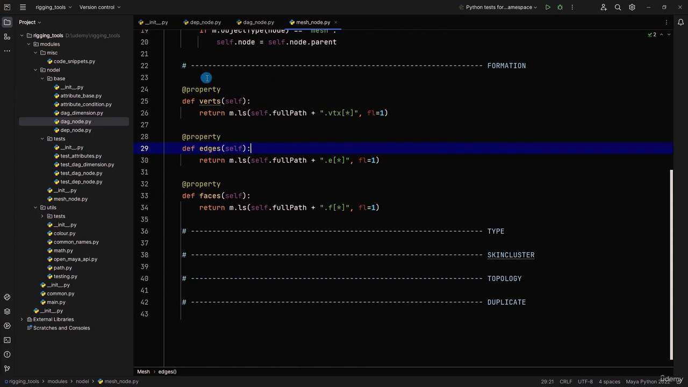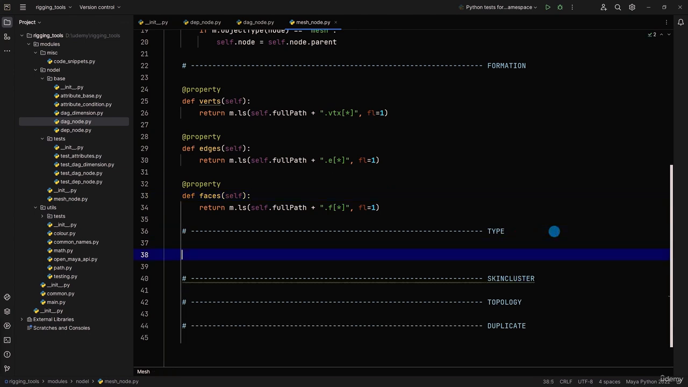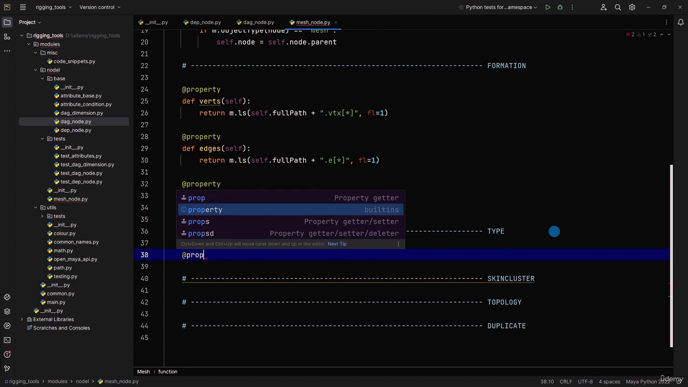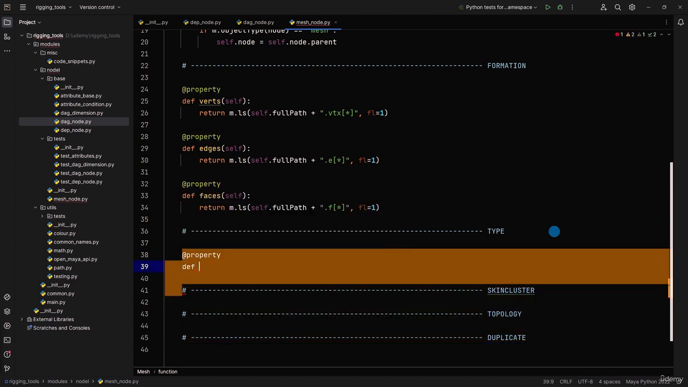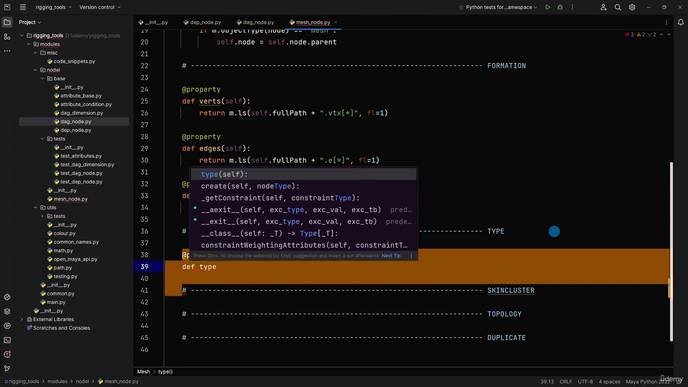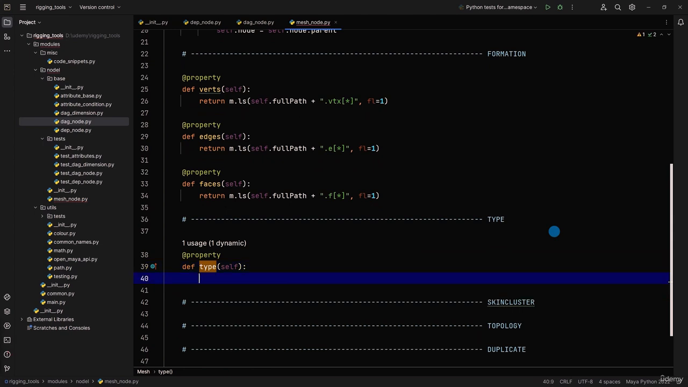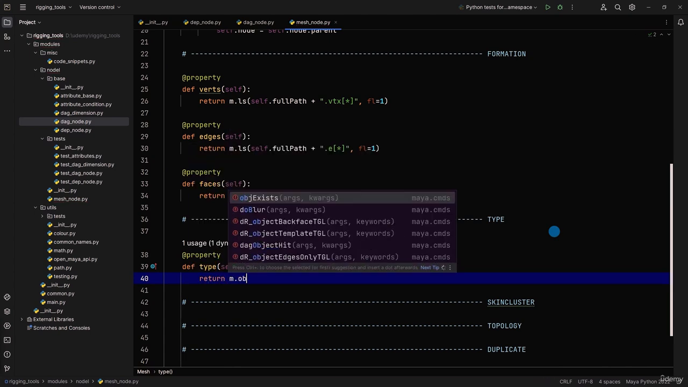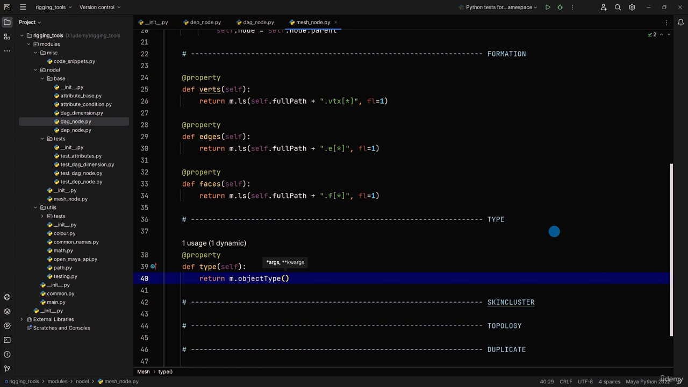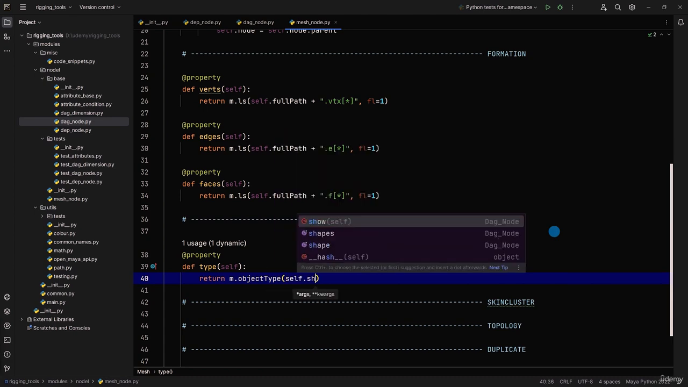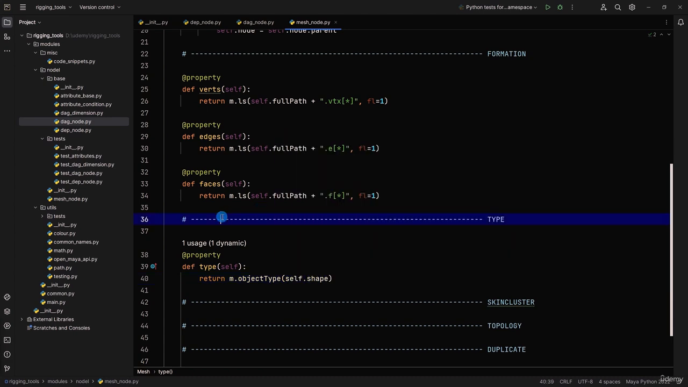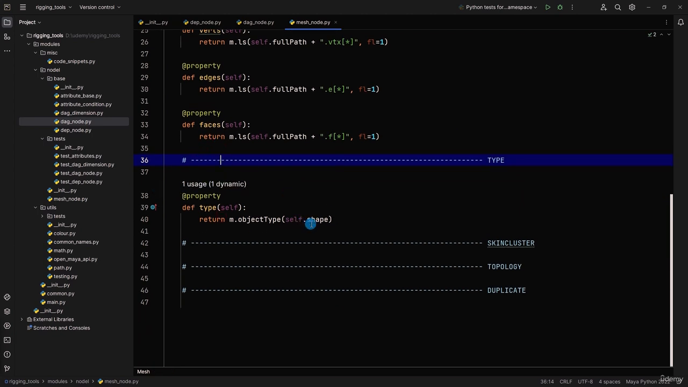We've got our first 3 properties here. Perfect. Type, again, let's just go for a nice little property here. Again, overriding a little bit of the functionality we had. And we are going to return object type and self.shape. Okay, perfect. So again, we are going to get the type from shape.